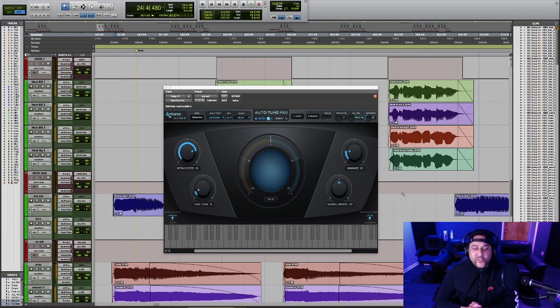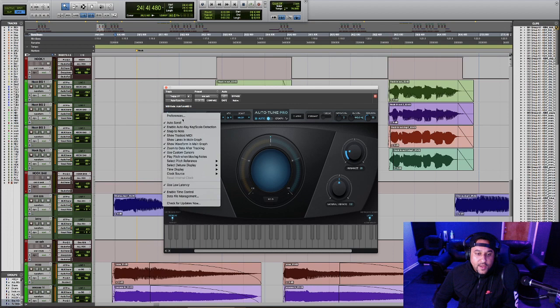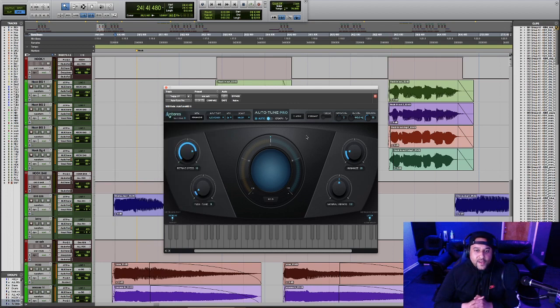Let's go into an overview of the plugin, and I'll explain what these knobs do. So the first thing you're going to want to do when you load up this Autotune Pro plugin is you're going to want to click on this down arrow next to settings and make sure you have this use low latency option enabled. This will allow you to hear the Autotune effect while you're recording your vocals without getting that latency delay.